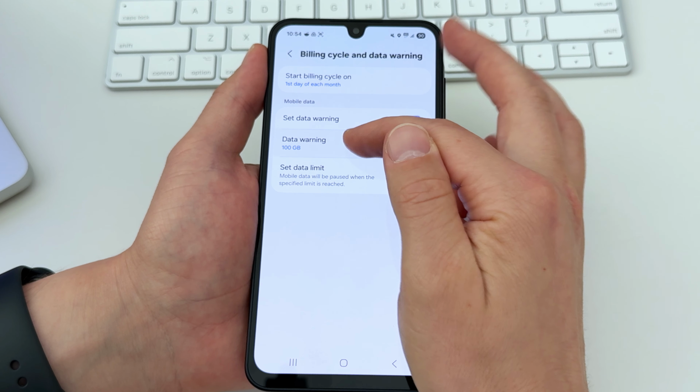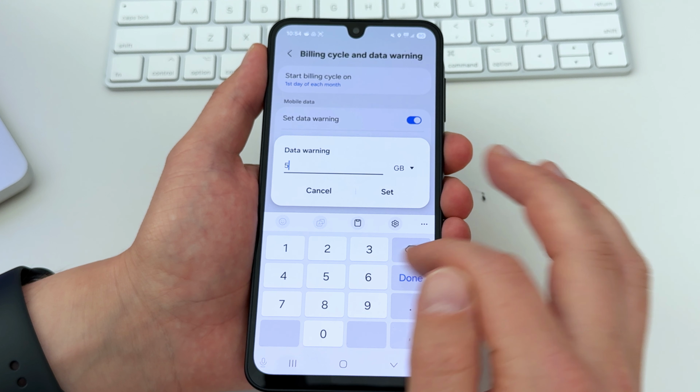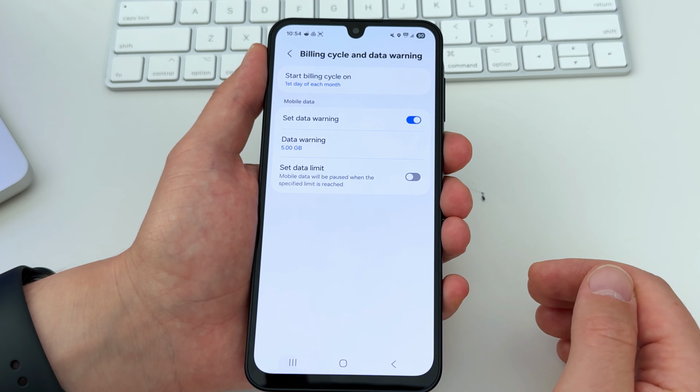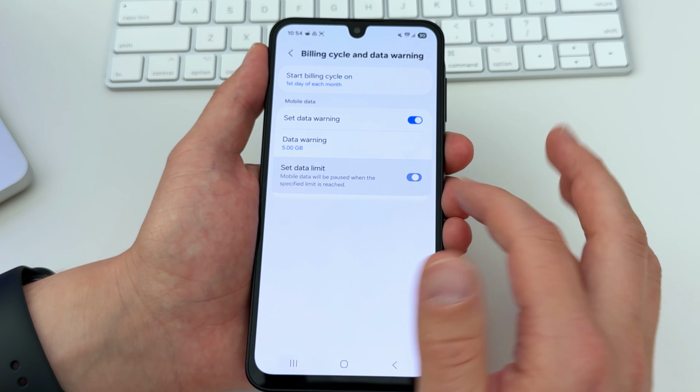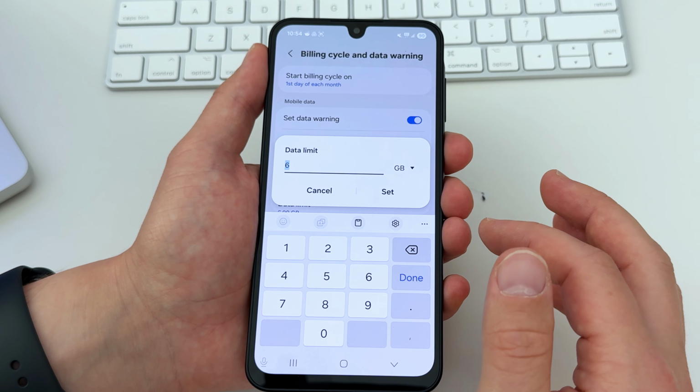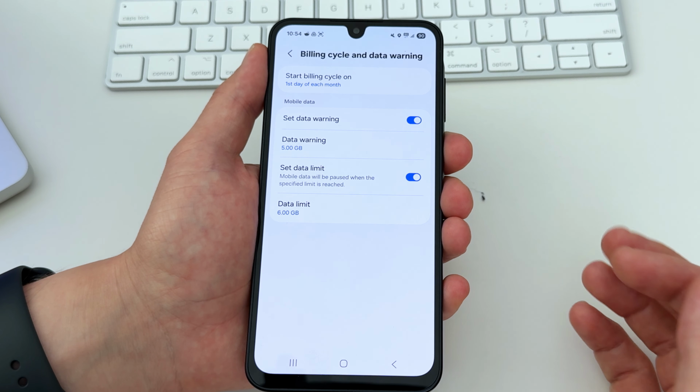I can, for example, set my phone to give me a warning after a certain amount of data has been used, or set a limit for a specific amount of data if I want to make sure I don't exceed what's included in my plan. And that's data usage on Android.